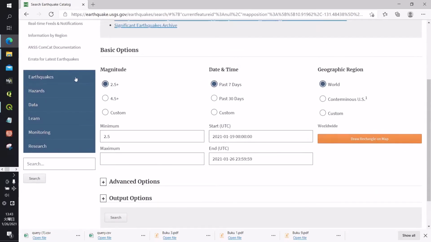At first, we would like to modify the basic option, the magnitude. Click option, set the minimum to 4 and the maximum to 9 magnitude. Date and time, select custom, and modify to year 2020. The geographic region is the world.